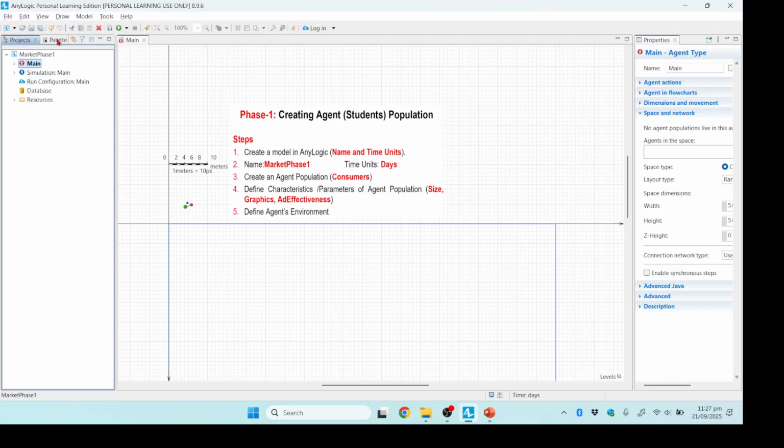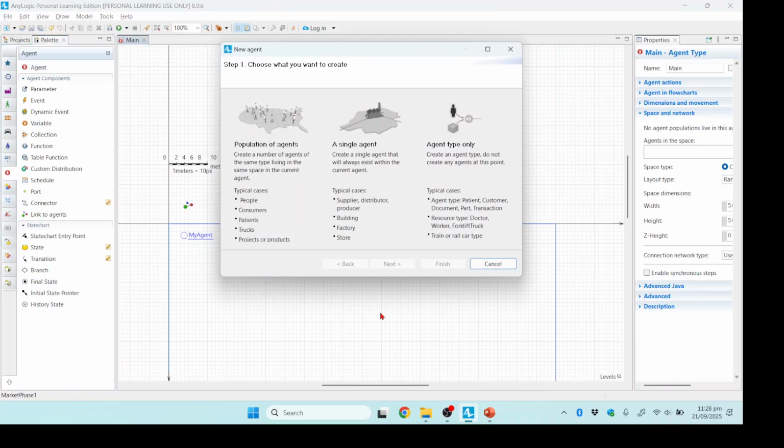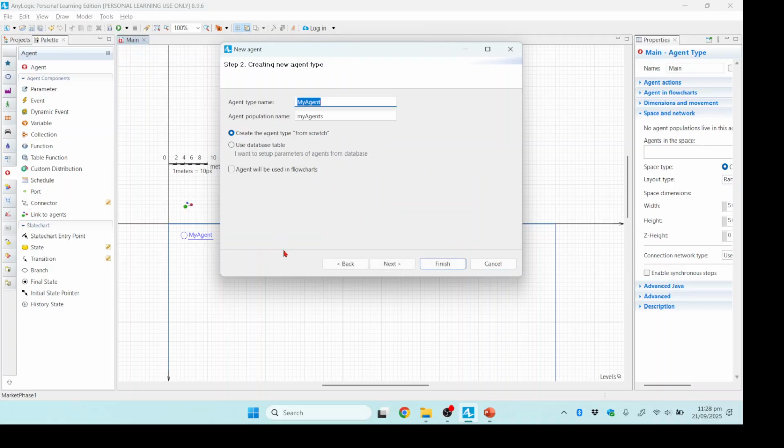So first thing, go to the palette library, and here there are many libraries. So we will go towards this red agent library. You click the agent library, and the items of the agent library will open. So from here, select this agent and then drag it into the main diagram. When you drag it, you are asked what you want to do, because you want to create a population of agents. So click here. Now it is creating the population of your agents.